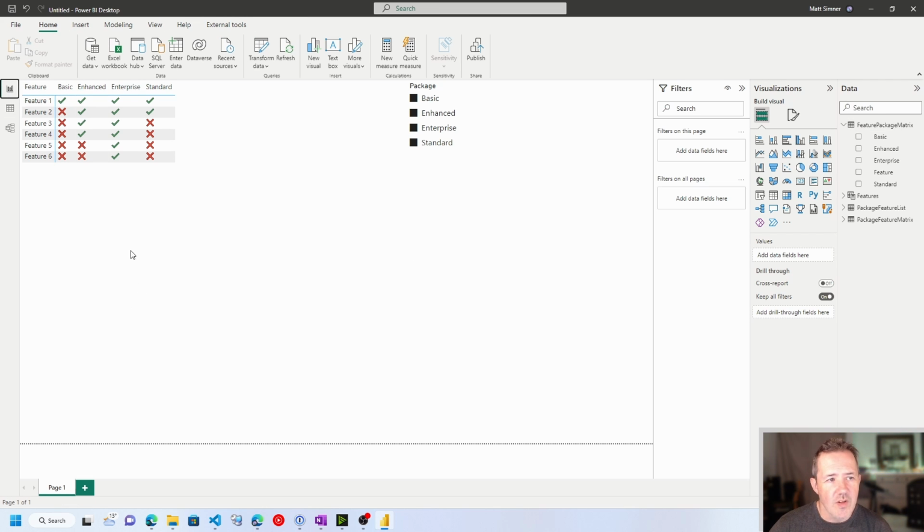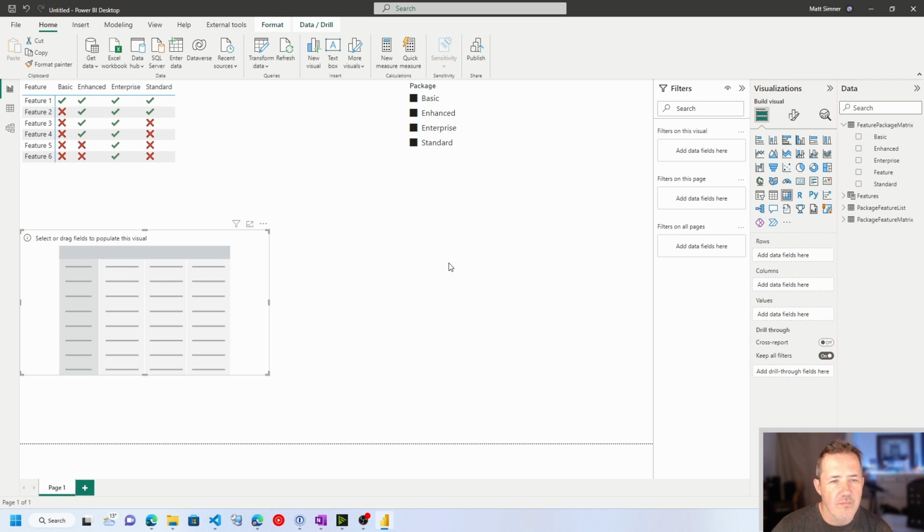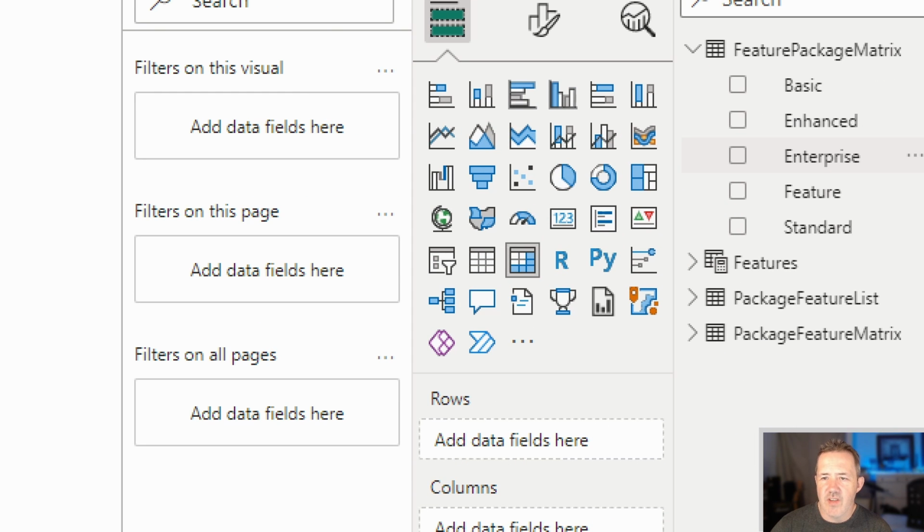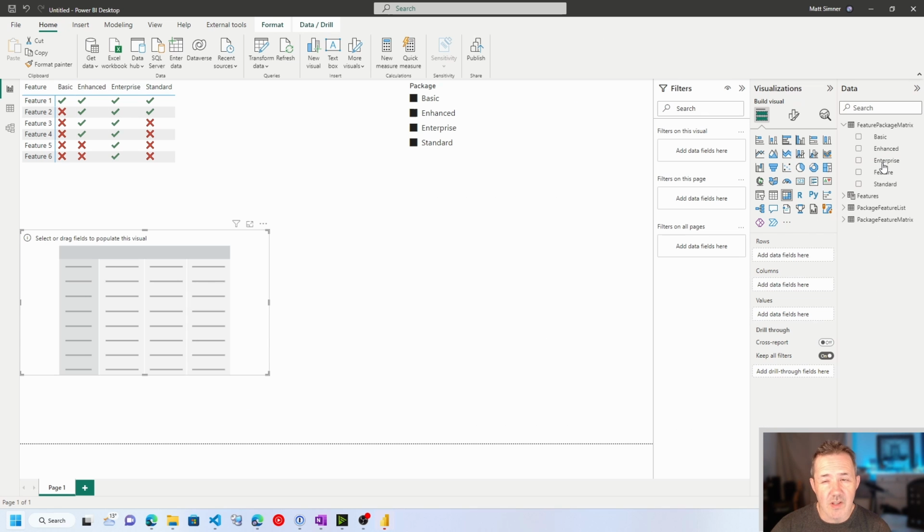So if I, for instance, were to put a matrix here, let's just see how it looks. So, oh, well, I can't really, can I? Because look, I've got basic, enhanced, enterprise, feature, standard. Okay, so well, my packages, I can't really put those in there. And also, if I try to do this as a table, I might be able to do it that way.